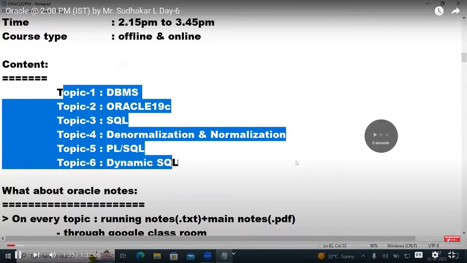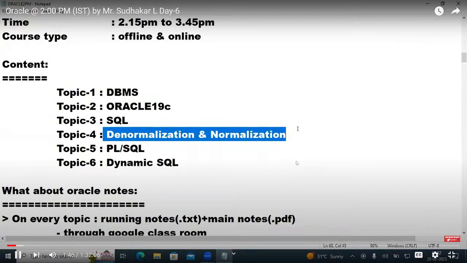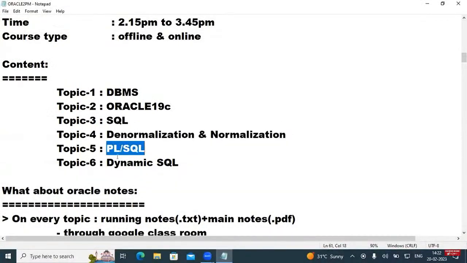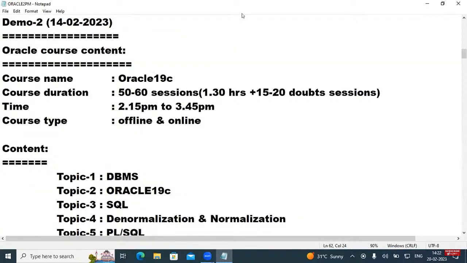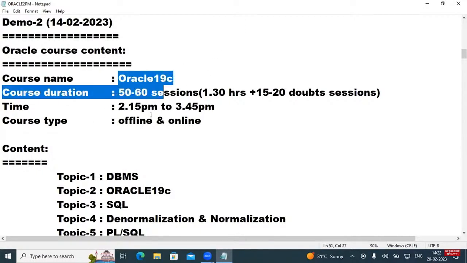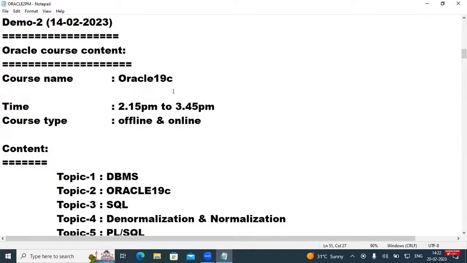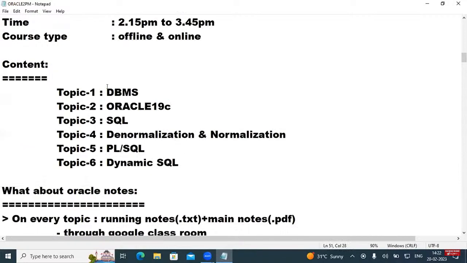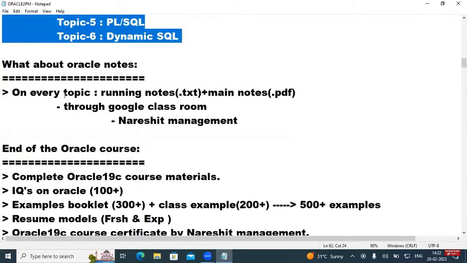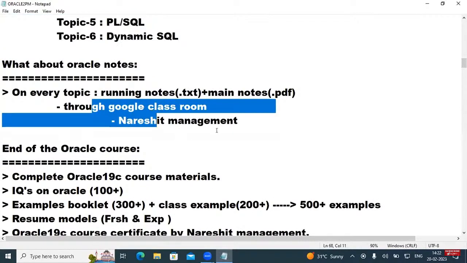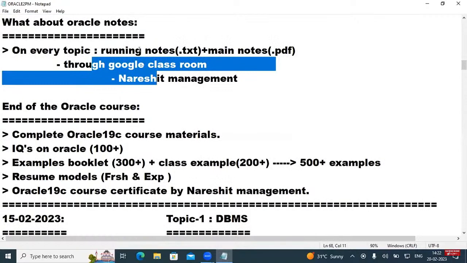For your class, we are covering tools on denormalization and normalization, PL/SQL, as well as dynamic SQL. The newcomers especially, and anybody online or offline, check it out here. This is the duration of this course, and this is what we are going to be learning. Some notes and everything in Google Classroom, it will be sent to you. So about your notes and materials.